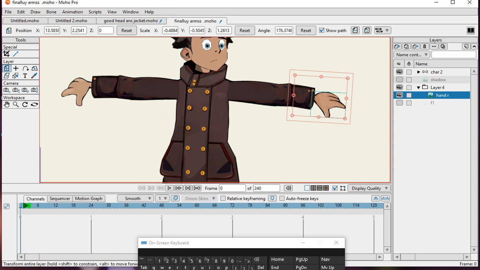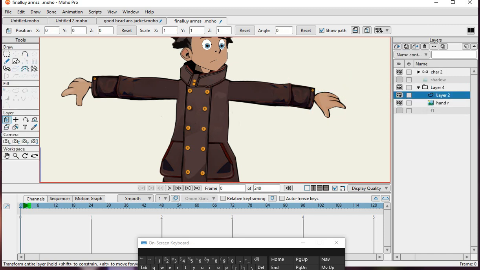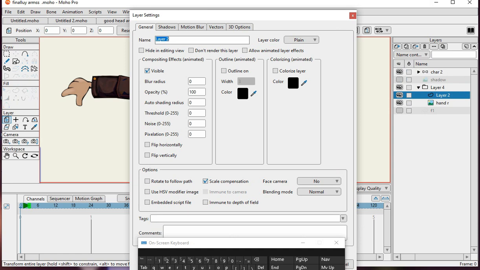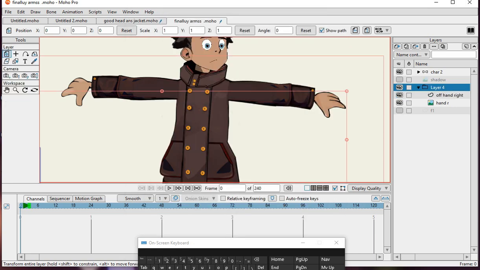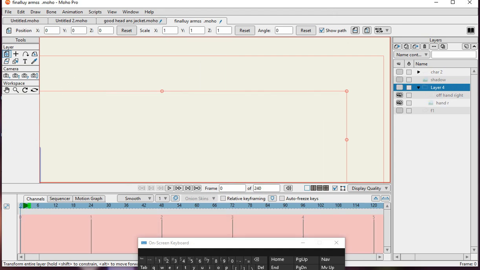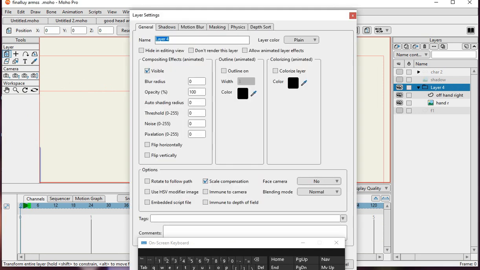and then you can create a vector, and then just call it off. We'll call it off hand right. Enter. Alright. And then basically we have our group, and this we can just call this top right hand.